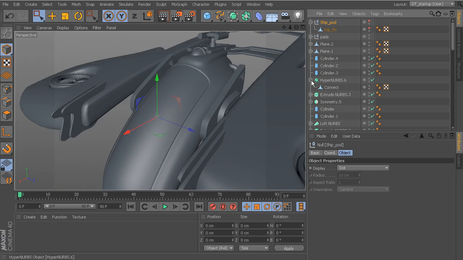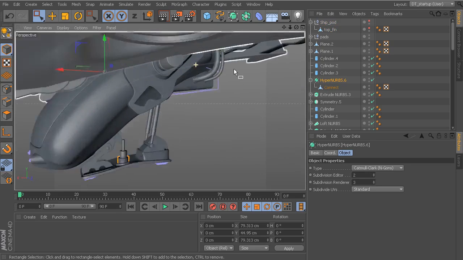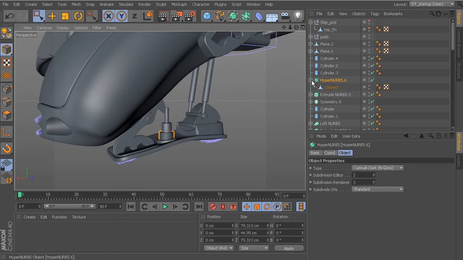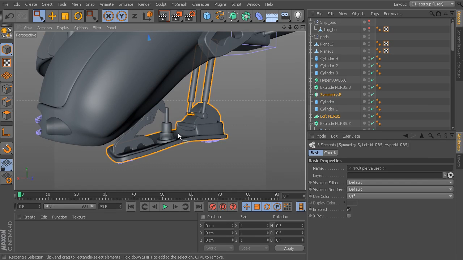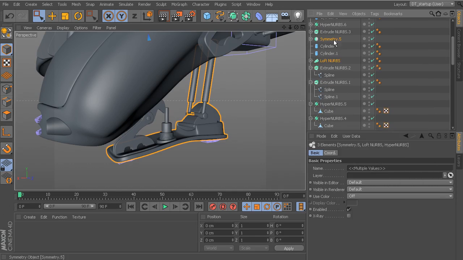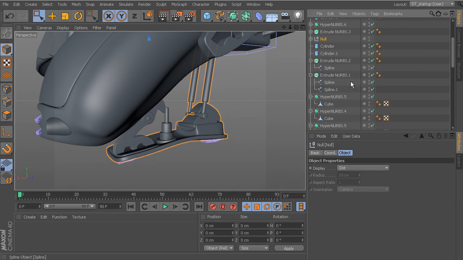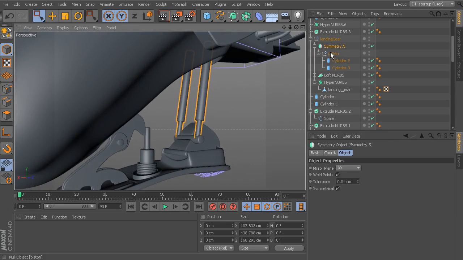Okay, so here we have this piece. We can start to organize things, so we can start to select all of our different objects and organize those. If we want to group those together, let's group objects. We'll call this landing gear. Okay, we have another symmetry, and this one has the pistons.